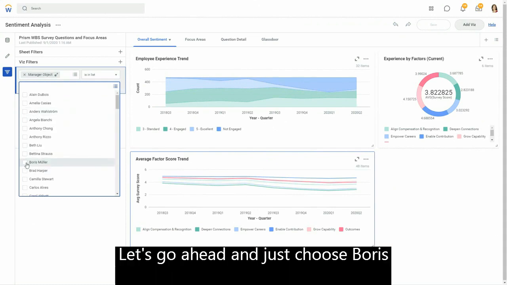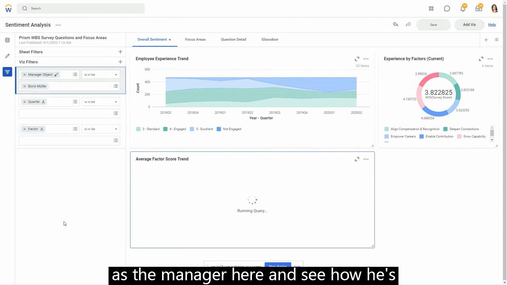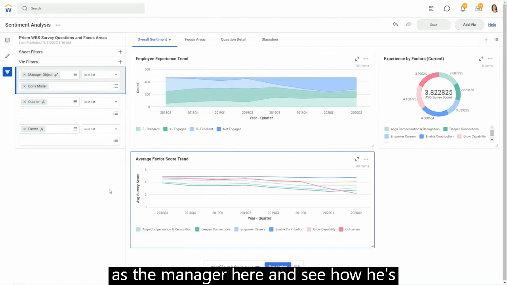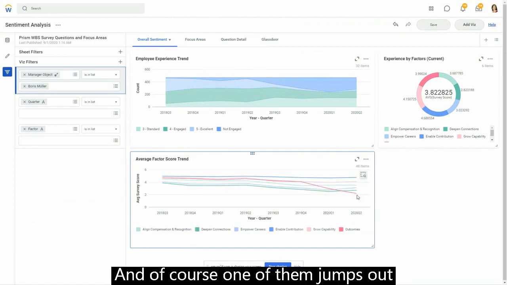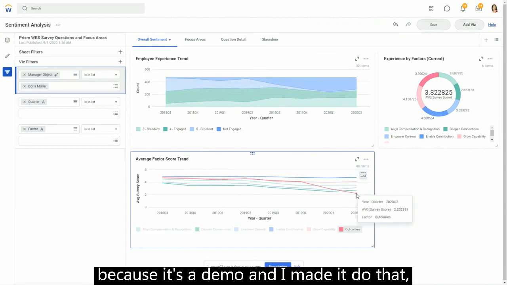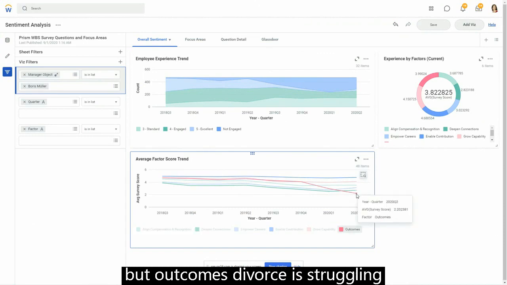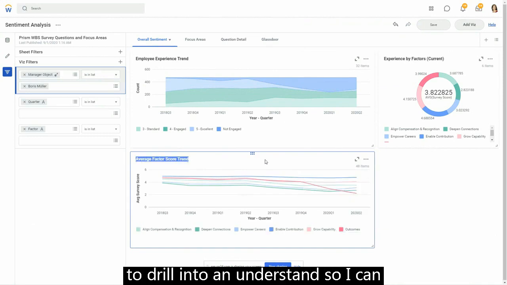So let's go ahead and just choose Boris as the manager here and see how he's tracking at these individual factor levels. And, of course, one of them jumps out because it's a demo, and I made it do that. But outcomes. So Boris is struggling in the factor called outcomes. That gives me something I can start to drill into and understand.